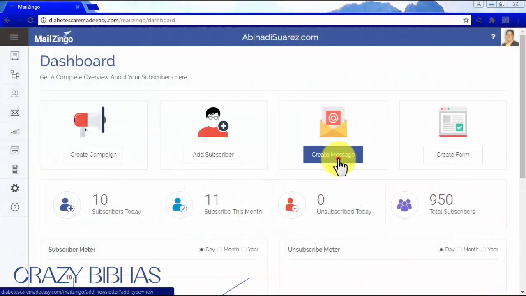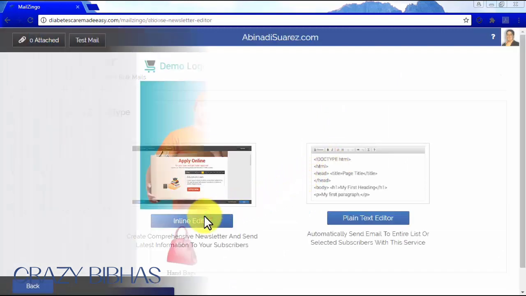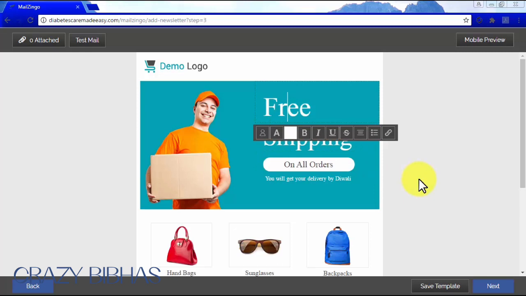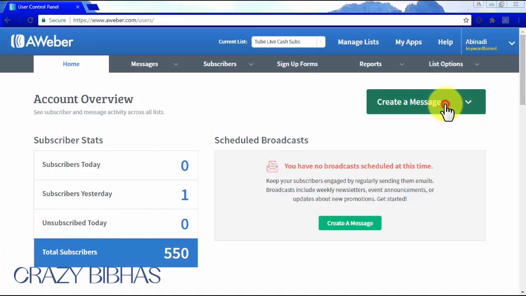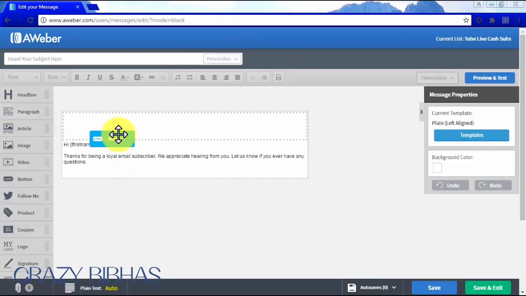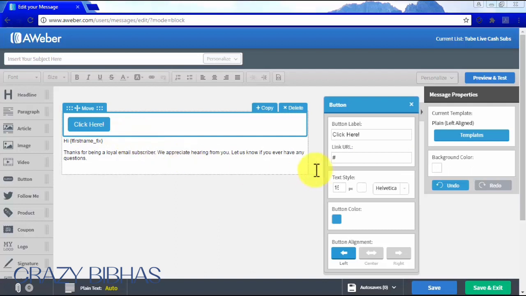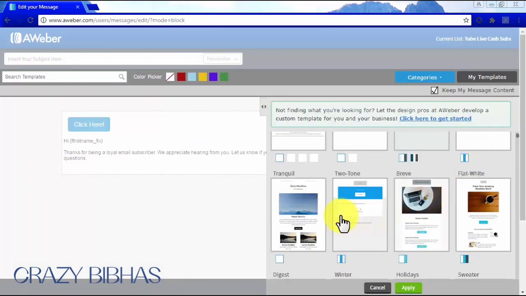You can achieve this consistency in MailZingo by using the Inline Editor, a visual editor for your messages that will give you a nice degree of freedom to customize your emails, allowing you to add your logos, images, links, and color scheme. Likewise, the drag-and-drop email builder on Aweber will give you a lot of options to customize your emails as you wish, giving you the freedom to choose between designing your own emails or using templates to save time.